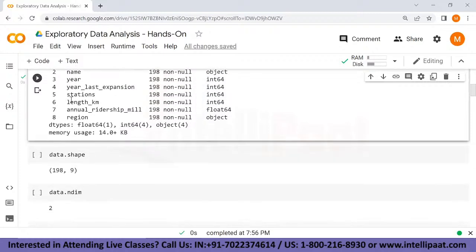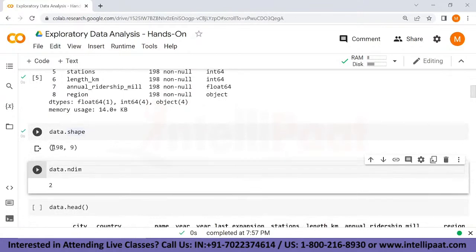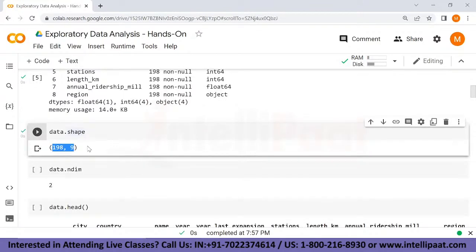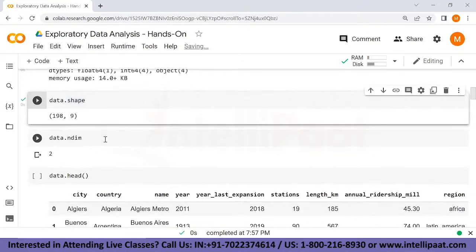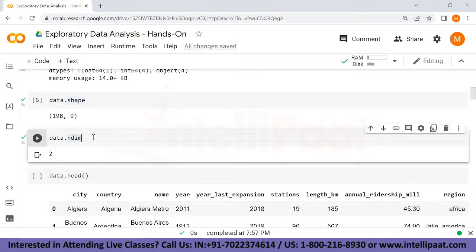Now let's go ahead and check the shape of the data with data.shape. So we can see we have 198 by 9 is the shape of our data over here. We can check the dimensions also. Checking the dimensions helps you when, let's say, you have data which has 64 dimensions, then you may have to perform dimensionality reduction, which will help you in preparing your data for the modeling. And that is why checking the dimensions is also one of the good practices when you are doing EDA.